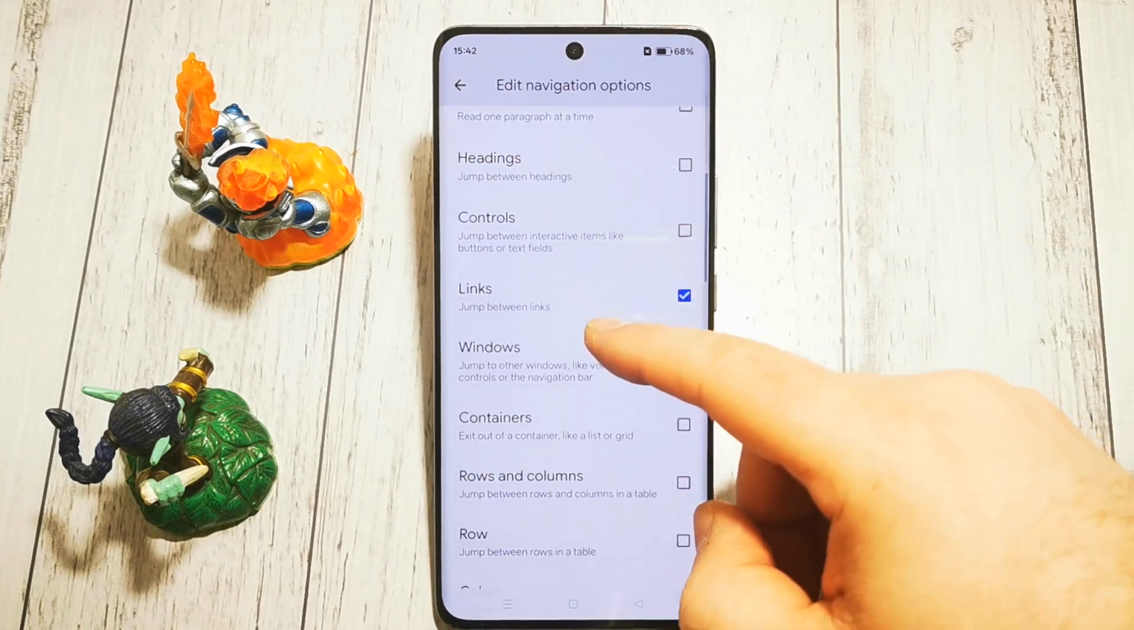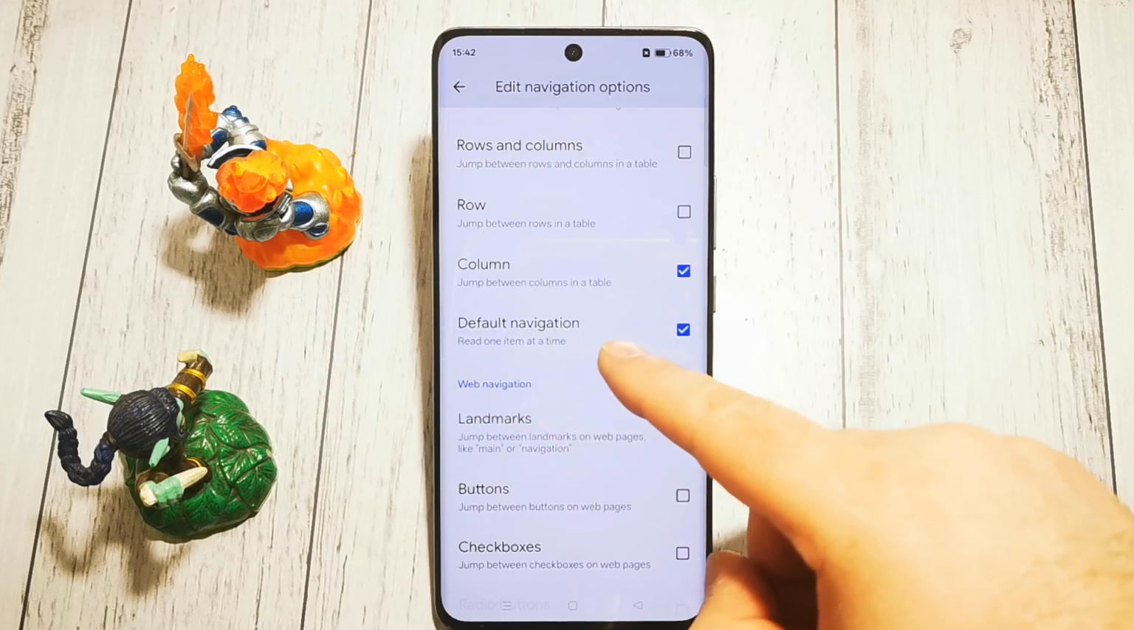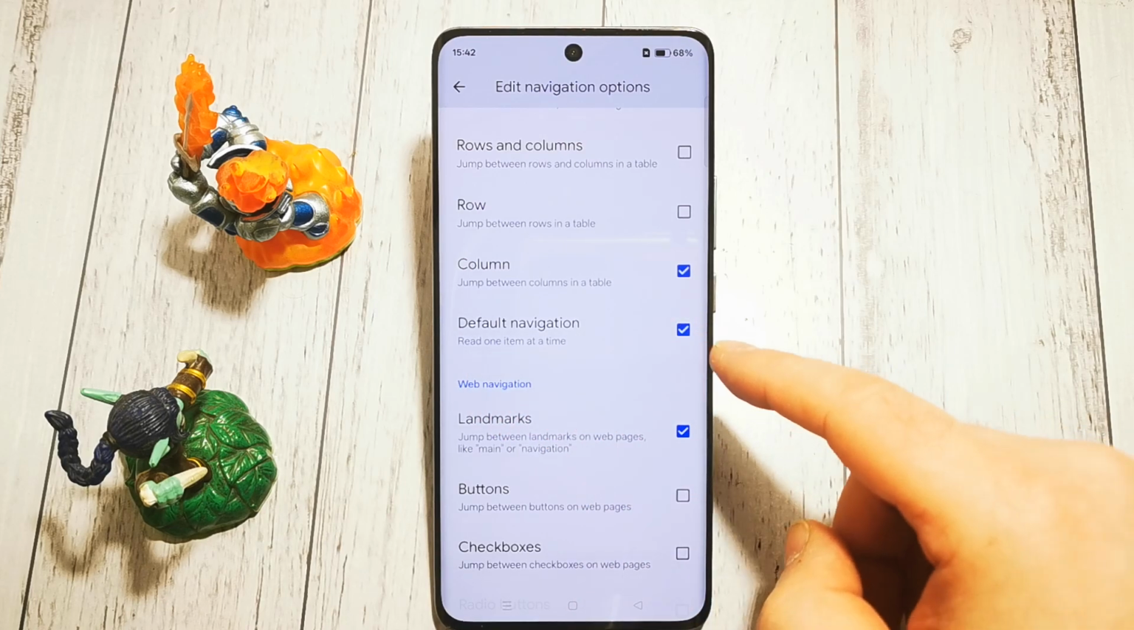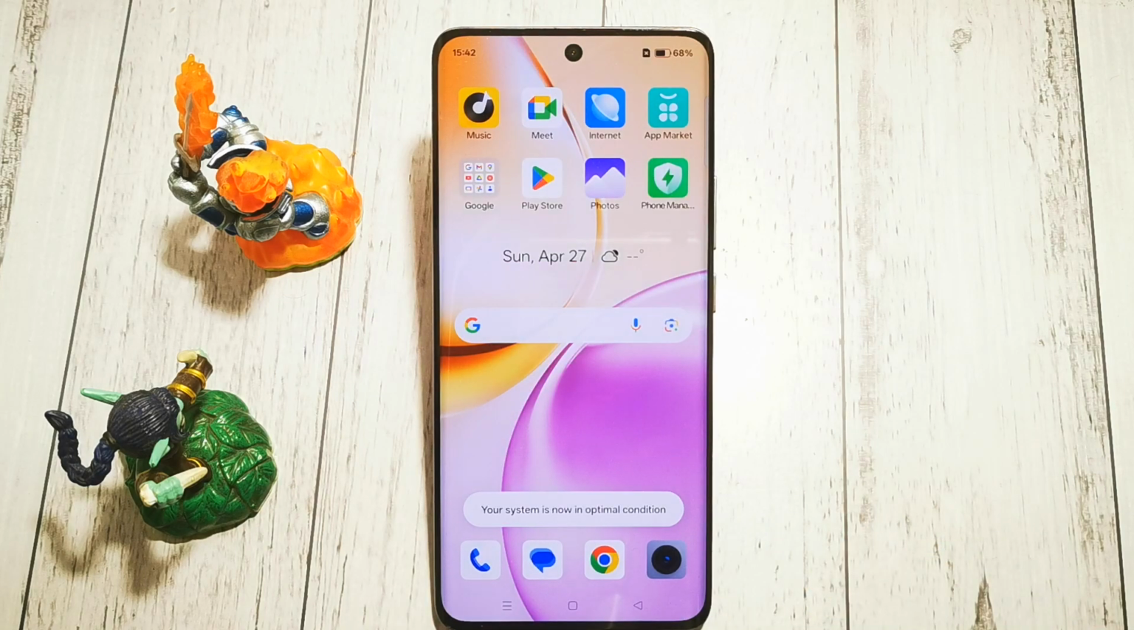Now we need to scroll down a bit, and here is our default navigation option. As you can see, read one item at a time, which you can enable or disable by checking or unchecking this box right there. And that's all.